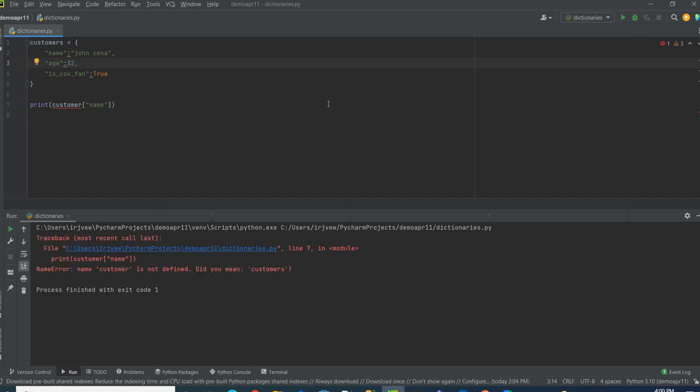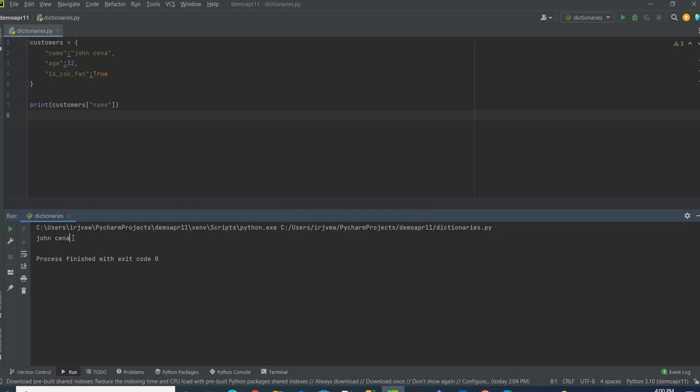And what is doing? Customer is not defined. Okay, customers. I'm executing one more time. See here, it is printing John Cena. So what if we pass a key that doesn't exist? Let's see, I'm passing a key like names, which doesn't exist over here.